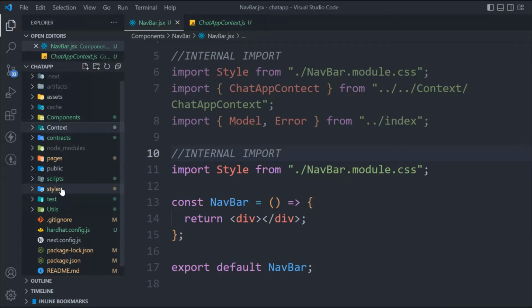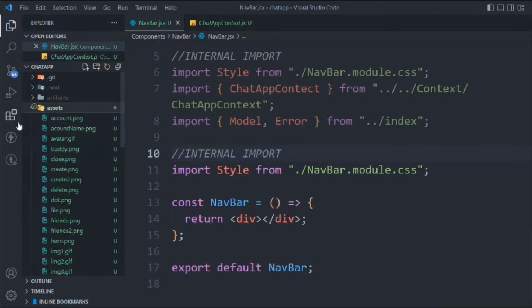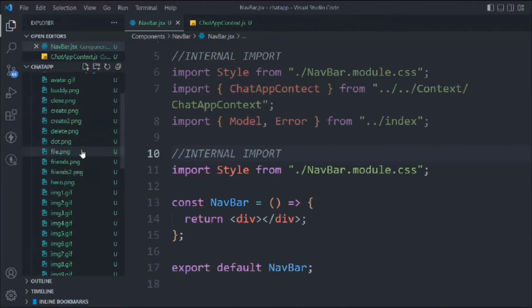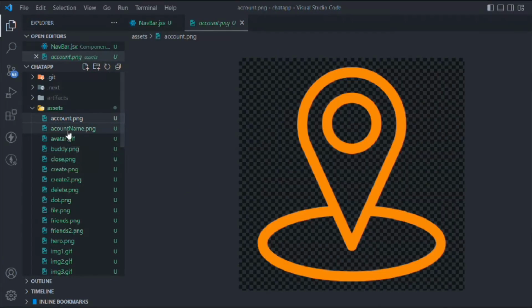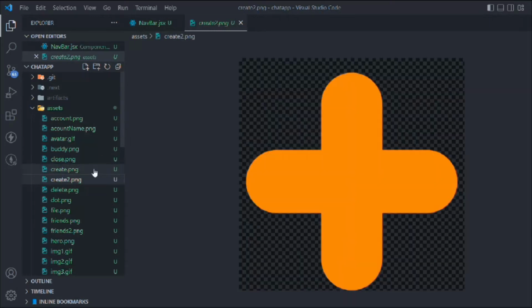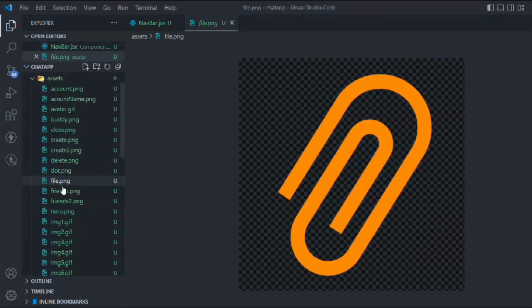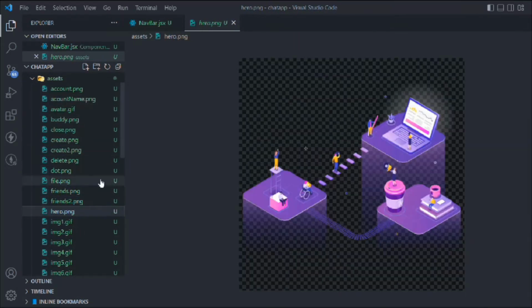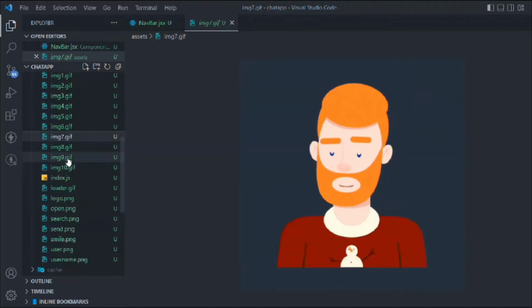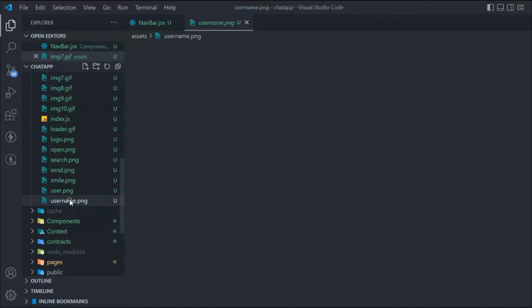So if I open this asset folder, you will find that I have close to 20 to 30 images. If I open, this one is account, user, avatar. All these images are the ones we are using in this application. So I have already done this setup for all of you. You can see this is the naming convention I have followed: image 9, image 10. I'll explain why I have done it that way.